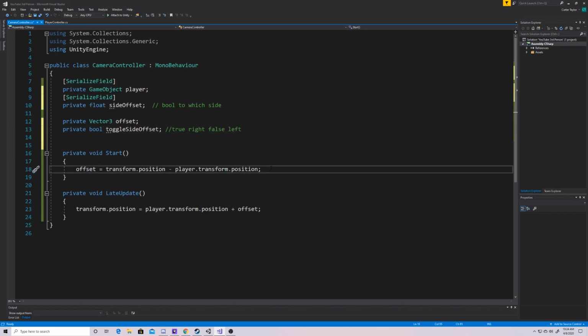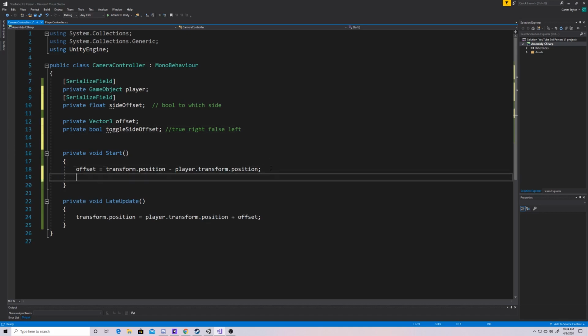Now that we've made that bool, we want to instantiate that bool within our start thing. So I'm going to set the default one, so the toggle side offset, I'm just going to set to true. Doesn't really matter. You can set it to false, you can set it to true. Just have it be one or the other within start.